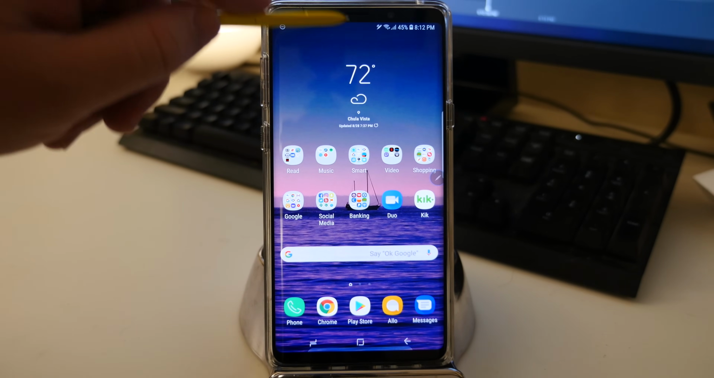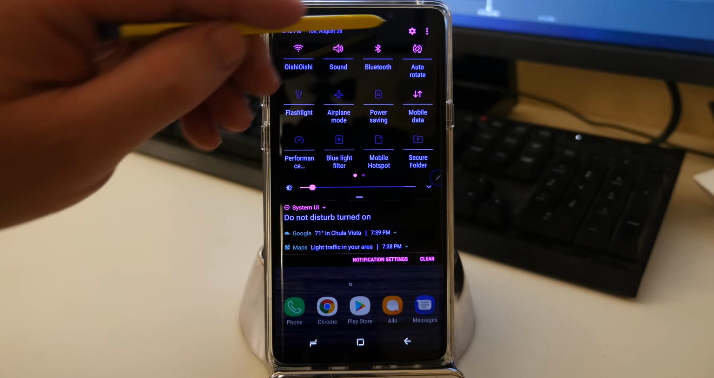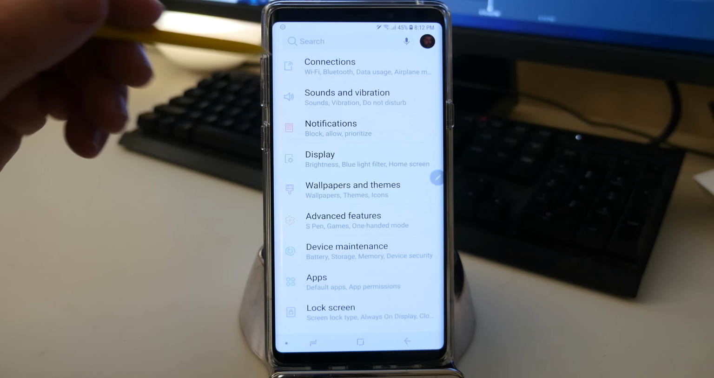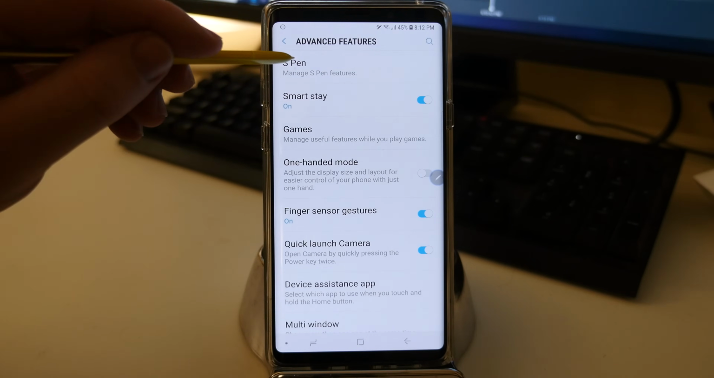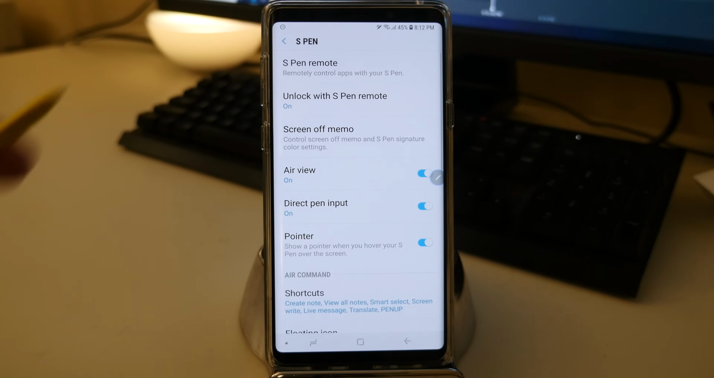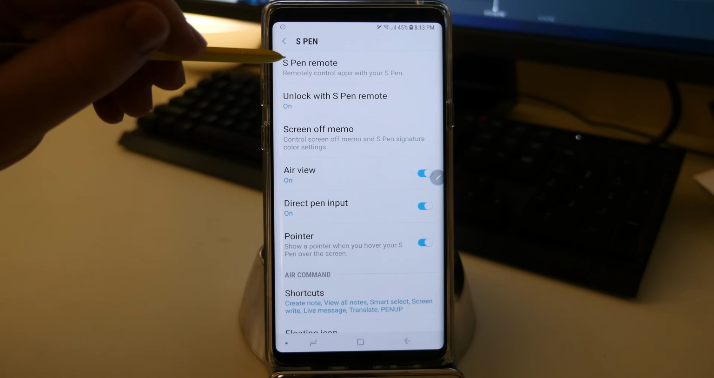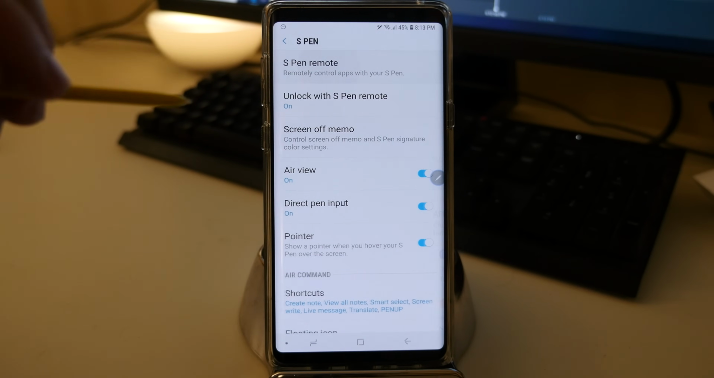So first thing we'll do is swipe down from the top, and we're going to go into settings, and then into advanced features, and then into S Pen. There's tons of stuff in here that you can do. There's going to be over 20 things that I'm going to personally show you. The first thing is going to be S Pen remote. So you can do all of these things right in here.